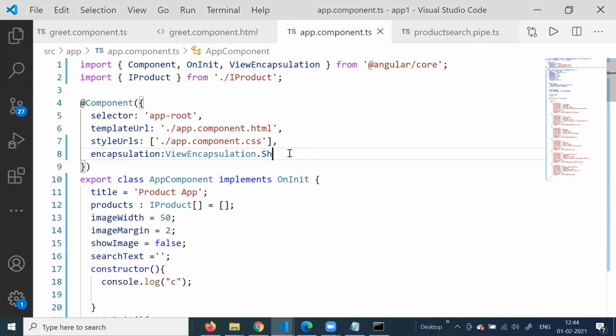If you use emulated, it will be applied only to that component. If we use none, it would be applied everywhere. And if you use shadow DOM, it would be applied to that component and all its child component. And of course, you can have global CSS inside a style.css.